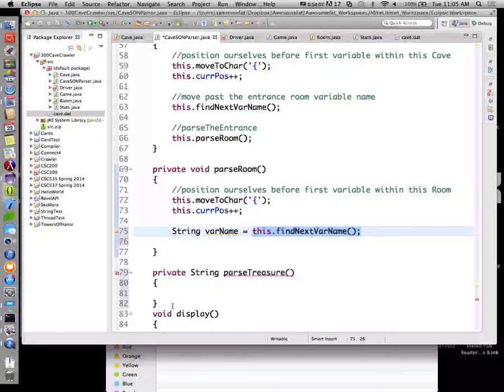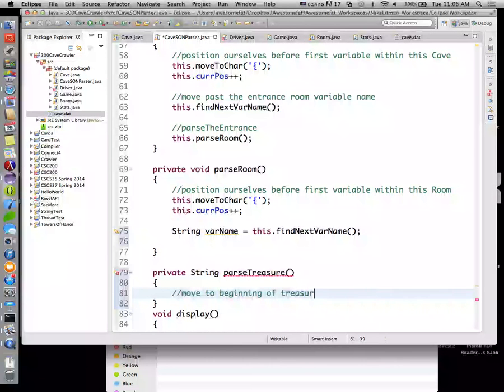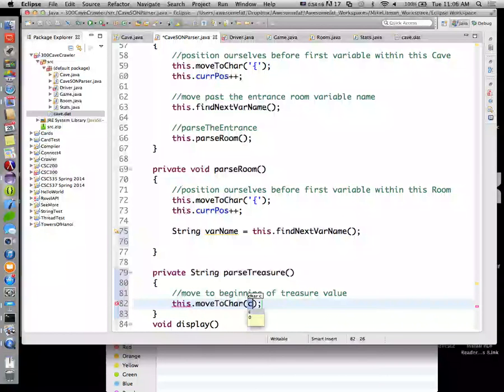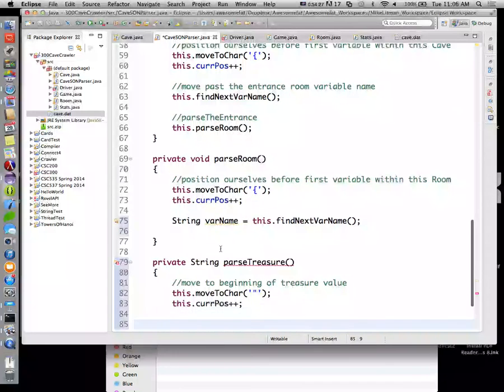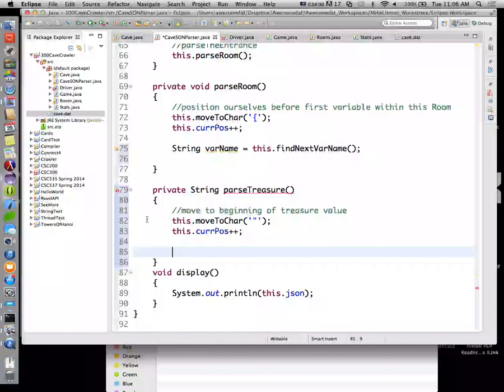Okay. So parse treasure, move to beginning of treasure value. So that is this dot move to char double quote, this dot cur pos plus plus. So we'll move right past that. So we should be sitting on the very first character of the treasure value.